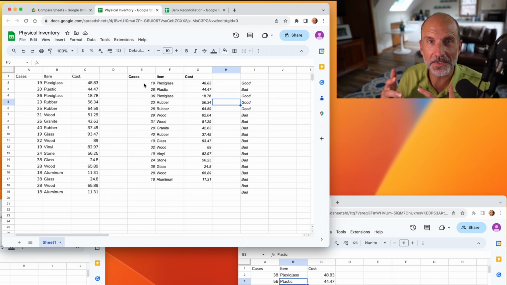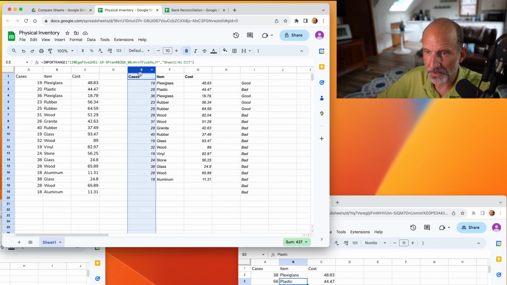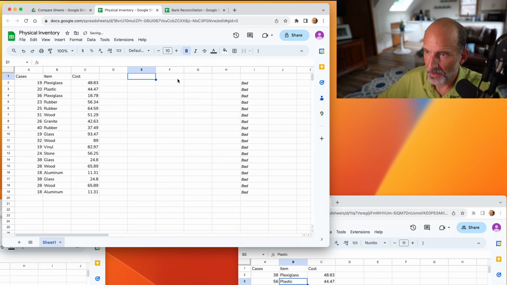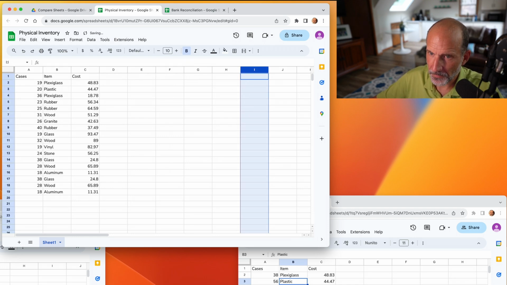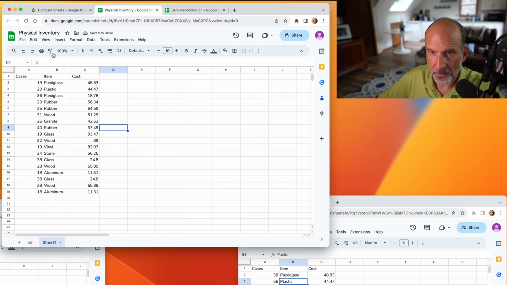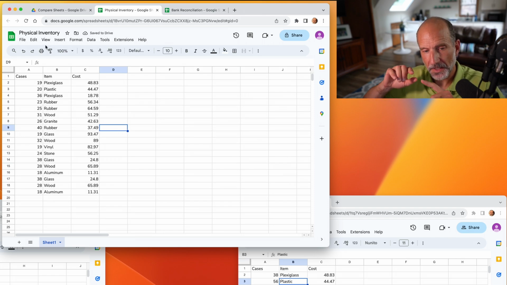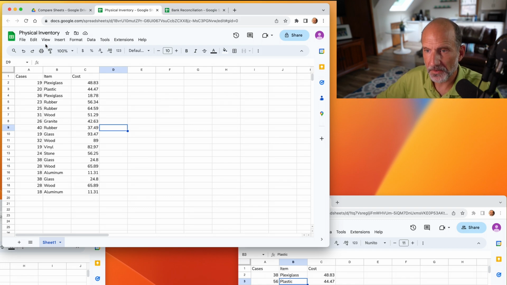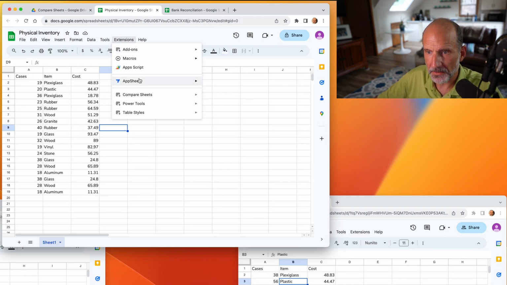is to use an add-on from Ablebits called Compare Sheets. So I'm going to load that up right now. Let me first delete this import range. I'll delete this column. And what we want to do, again, we want to take physical inventory and look at the differences between that in book and that in the POS inventory. So we can do that all from here. So we'll go to compare sheets.